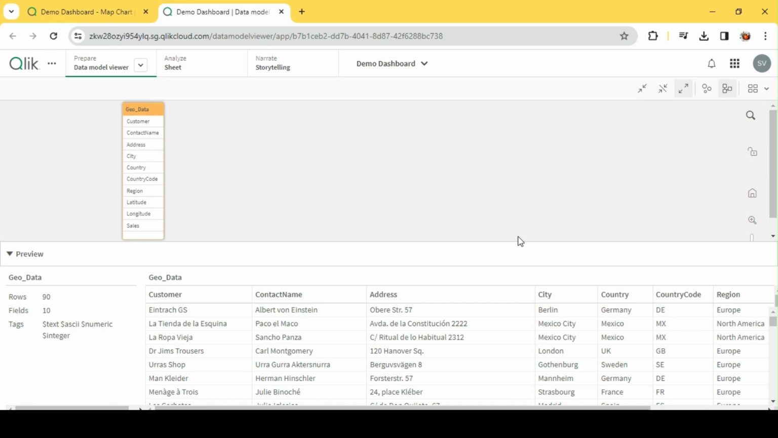Hey guys, in our last video we explored area and point layers in map chart. So today we'll see density layers and chart layer.